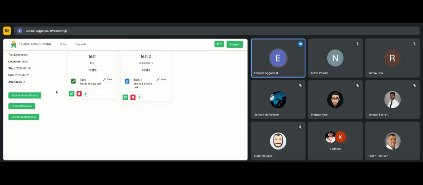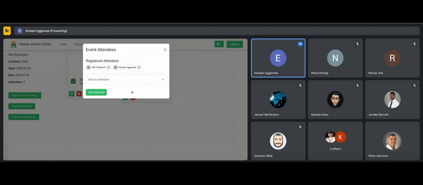Eshaan, before you move on, you got to that screen by clicking on the check-in attendees, correct? No, sir, show attendees. Since we are dealing with the attendees right now, it's the show attendees button where we are allowing people to register for the event manually.